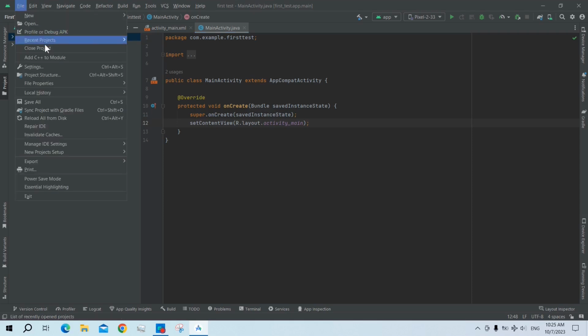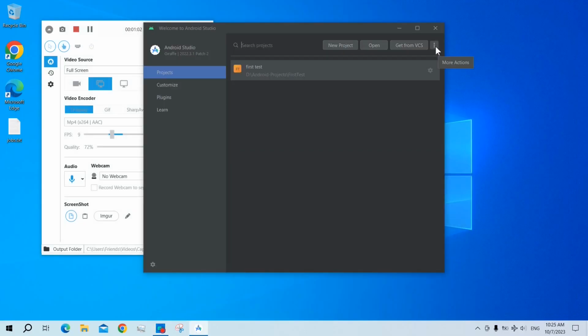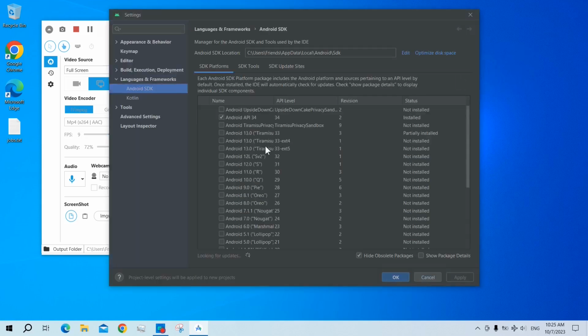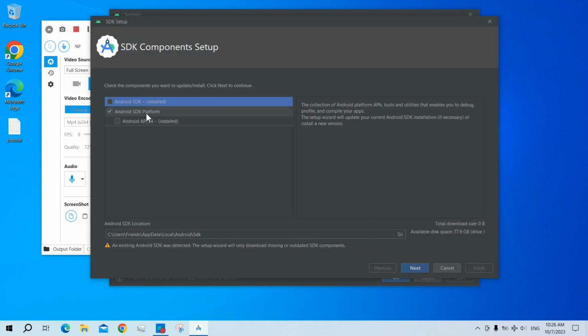Close the project. Here you have close projects, and then here you have a button with 3 dots, more actions. Click on it. You have here SDK manager, and all what you have to do for that error about the SDK stuff is to set the SDK location. So if you get error, this place is empty, so click on edit and then select the Android SDK location. Now it is here, then next, and it will be okay.